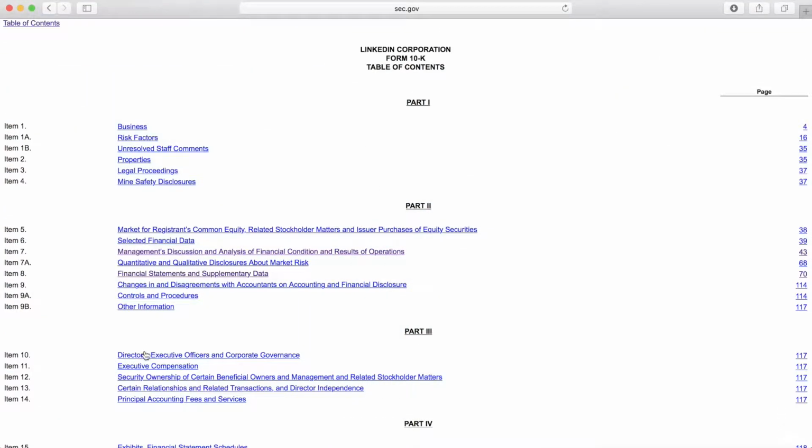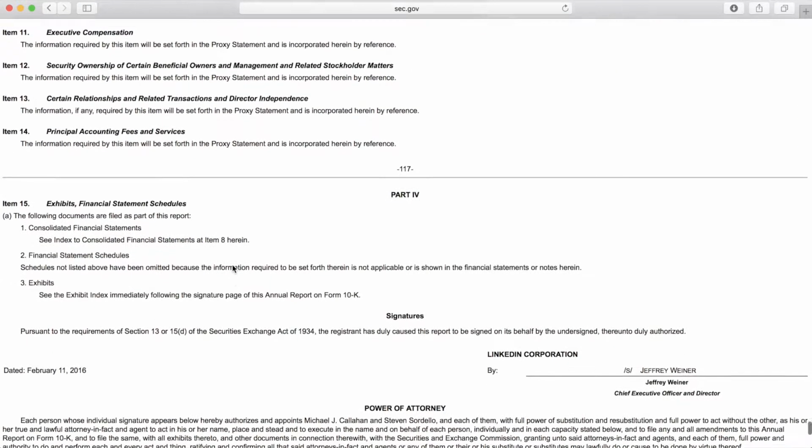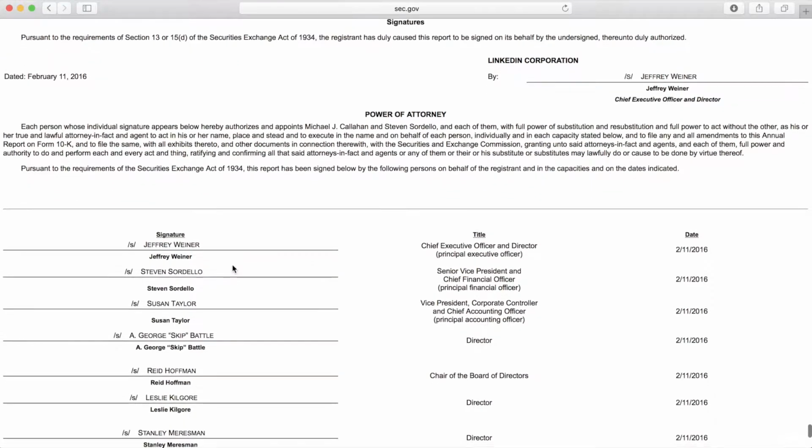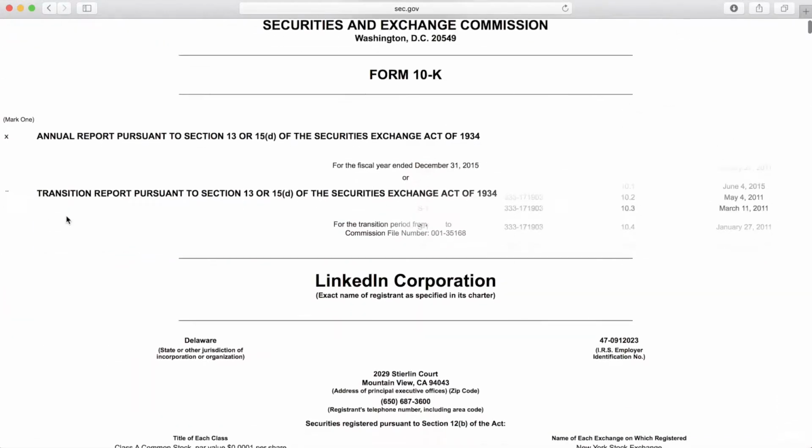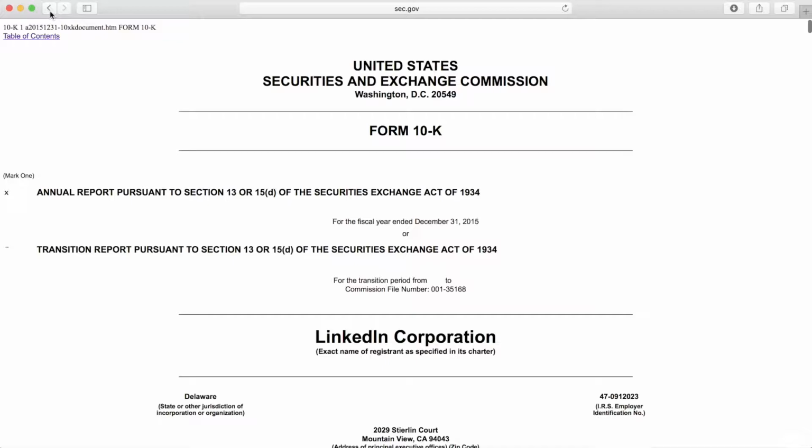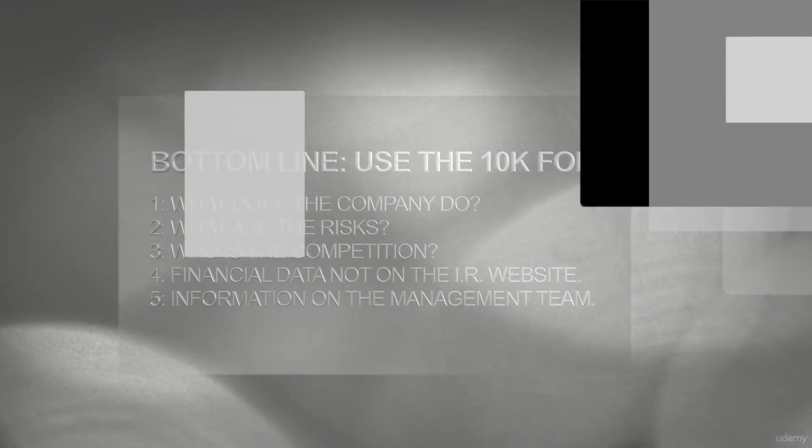And here's where we can read more about the management team, right? And they even actually disclose the salaries. I don't know why they do that, but anyway, it's there. And that is a 10-K. And there's just a wealth of additional information on sec.gov. If you have any questions about different filings, please let me know.